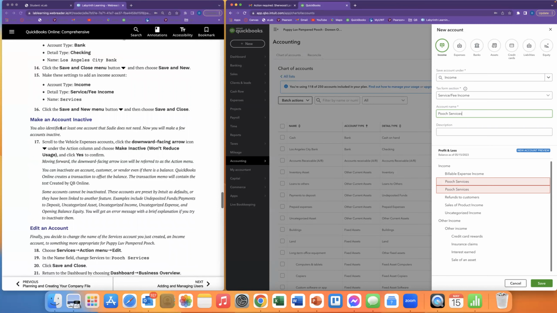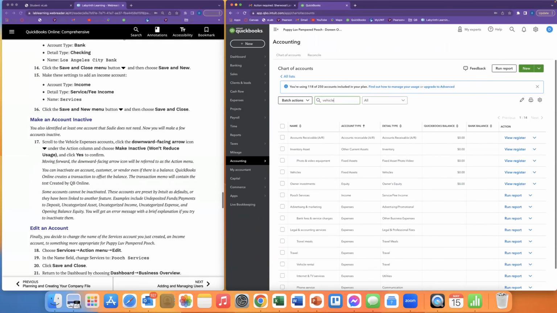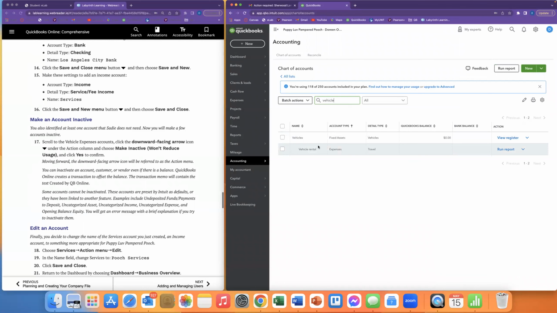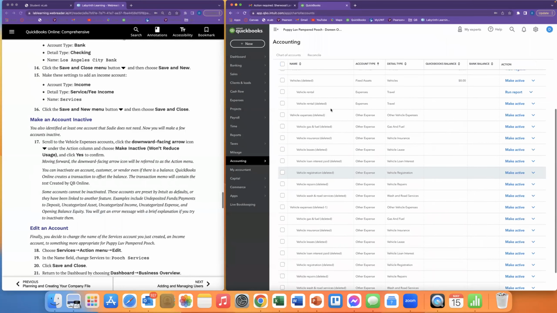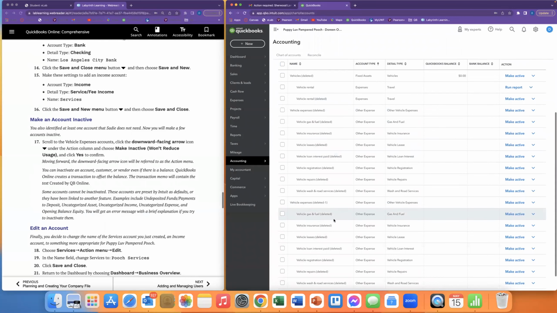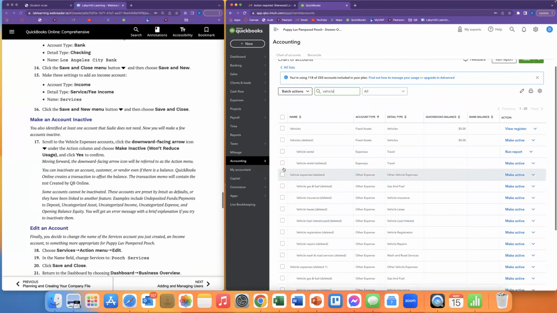Okay, so it will say save and close, make an account inactive. So I'm going to cancel this right now. Make an account inactive. Vehicle expenses. So you just type in vehicle. And you see, I only have this and not vehicle expenses. So if I go here and say include inactive, then you will see that all my vehicle expenses are here. Okay. So you just click them all like this.